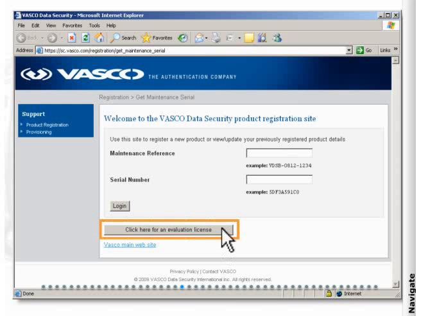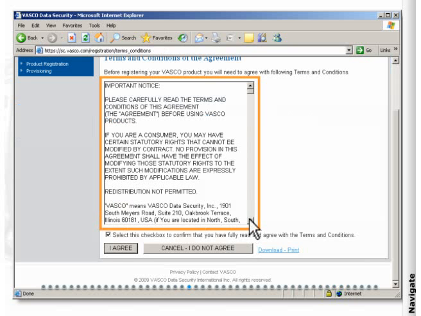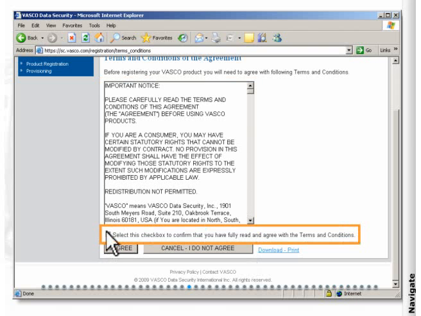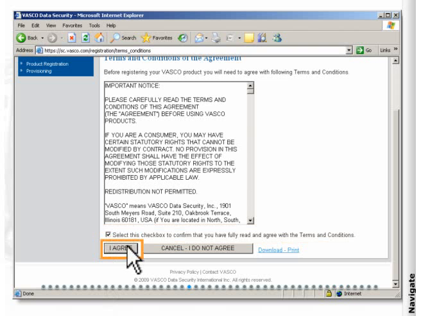This is the Vasco Data Security Product Registration site. Here you can request a permanent or evaluation license. Read the terms and conditions of the agreement. Check the Select This checkbox to confirm you have fully read and agree with the terms and conditions. Click on the I agree button to continue the registration.